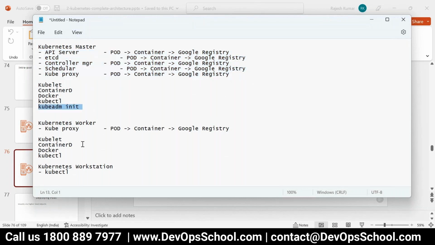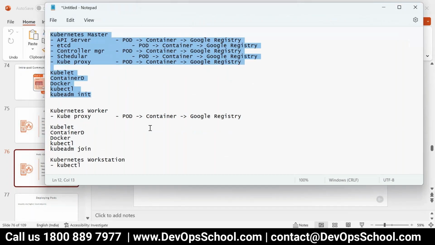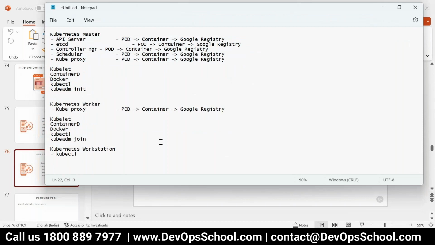And when I run kubeadm join, this command with some more extra parameters, this worker gets attached to this master and creates a cluster, becoming a part of the cluster. Are you understanding? Yeah, I am understanding.